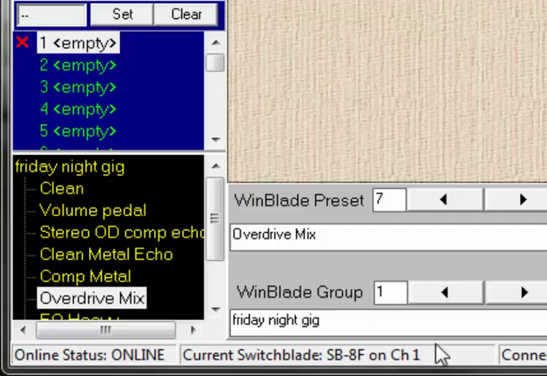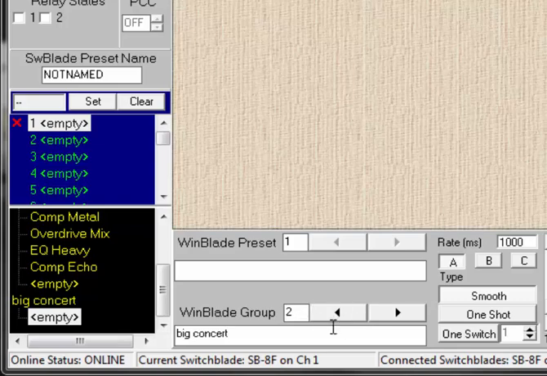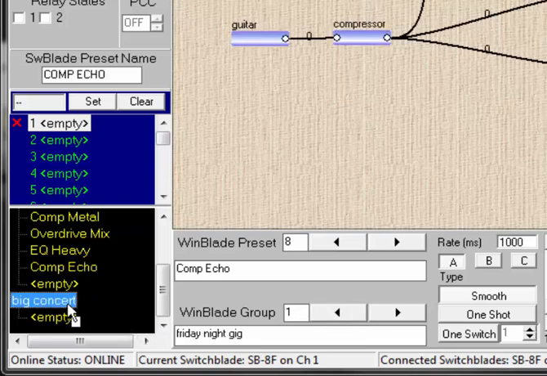To create a new group, press the button above the Windblade group edit box, and a new group with the name 2 will show up in the list. I'll name this list Big Concert. Using the mouse, I can move presets from one group to the other, or use the edit function to copy and paste presets from one group to another. I can move to the first preset in each group using the arrow buttons above the Windblade group edit box.